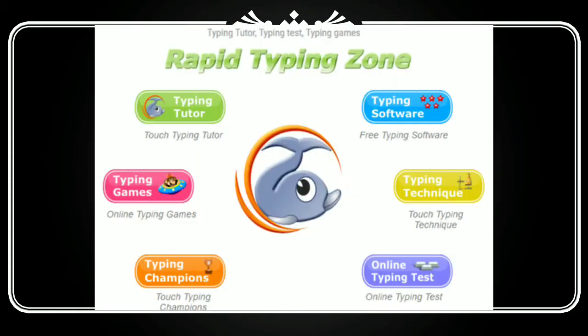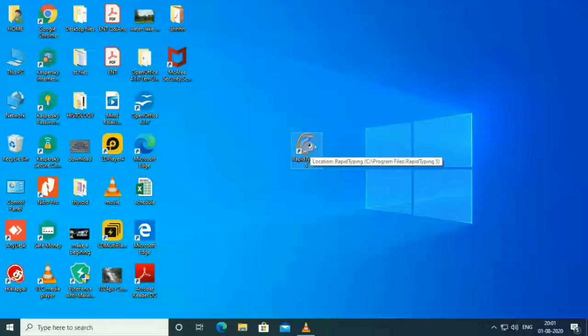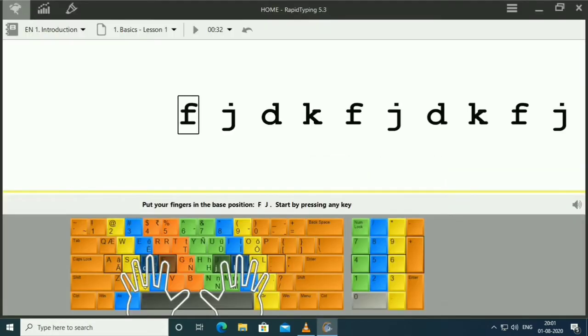To get into Rapid Typing Tutor, you have to download it first. In my system I have already downloaded it, so let me click the Rapid Typing Tutor icon from the desktop. I kept that icon in the middle, and I double click it. Then I will get the Rapid Typing Tutor screen. On the screen you have 6 icons in total, 3 on the left hand side and 3 on the right hand side.